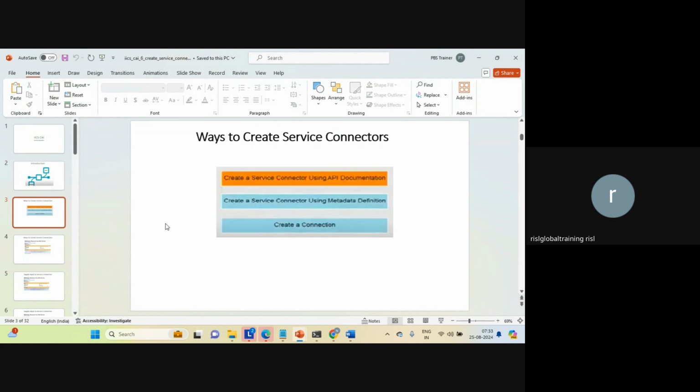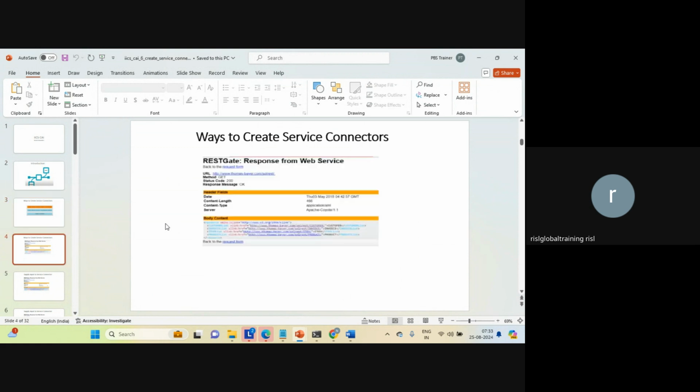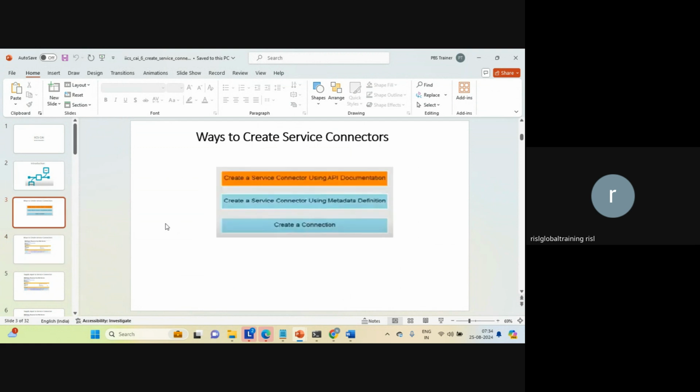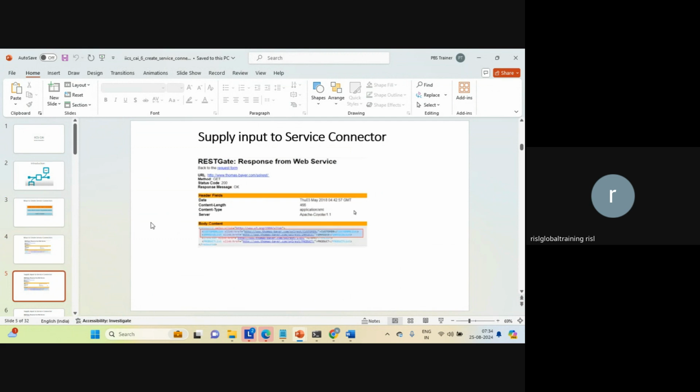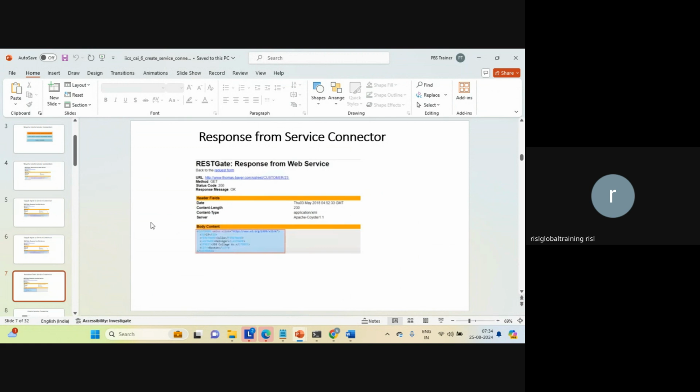So there are multiple ways to create a service connector. One by using WSDL, second by using XSD, third by using JSON, that is Swagger, right? So for example, you can see here, ways to create a service connector from web services. We can get it created, where you will have a get, request and response. This is common for all types of connectors. So that's what you can see in the steps. This is a request, this is a response from the web service.